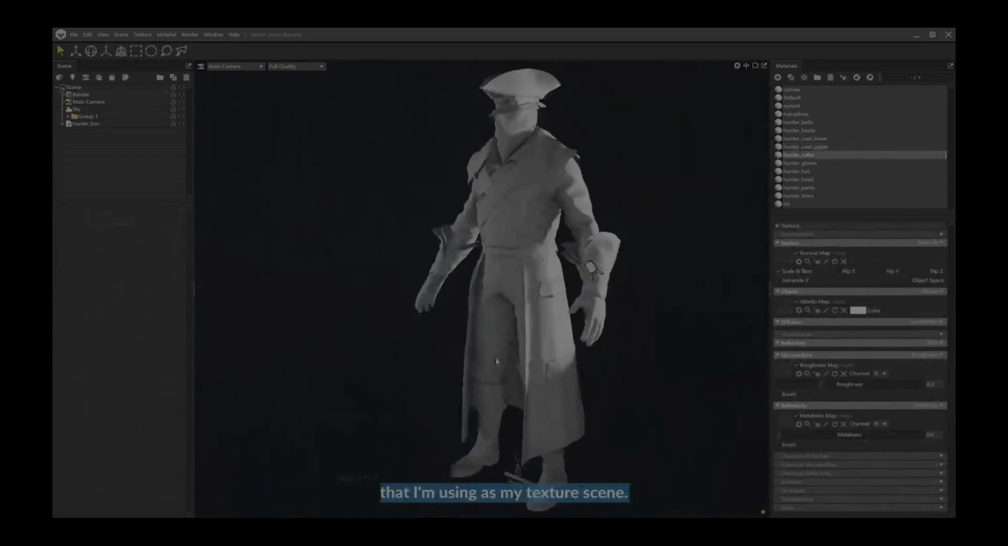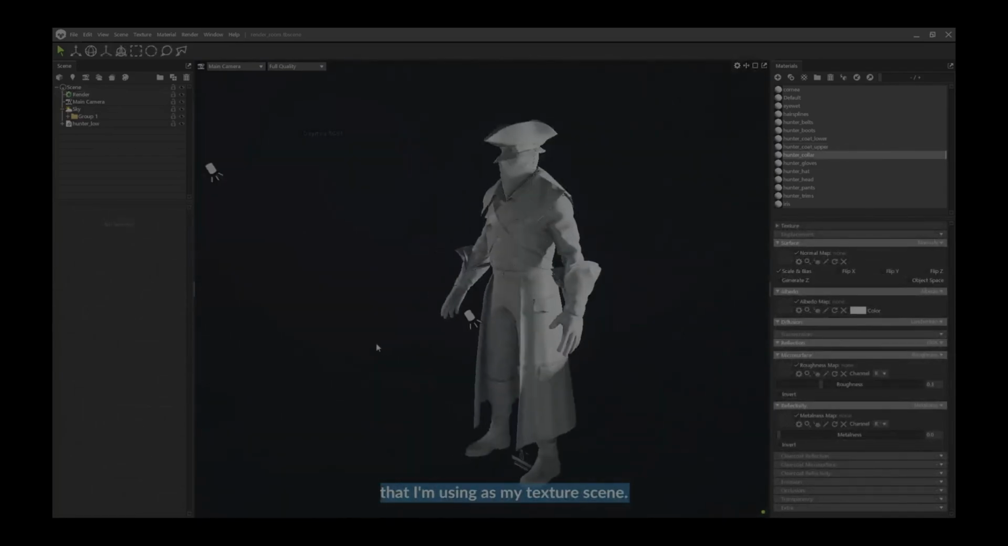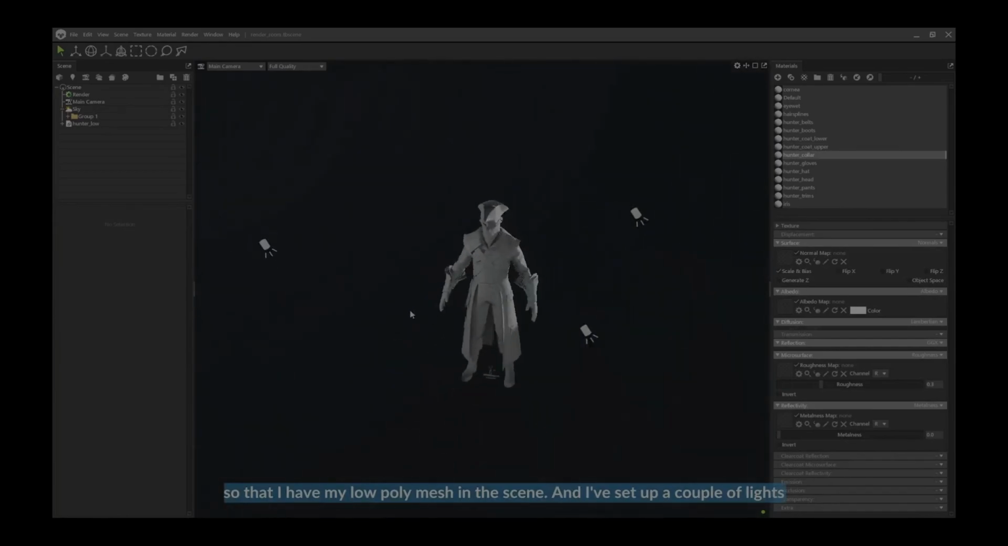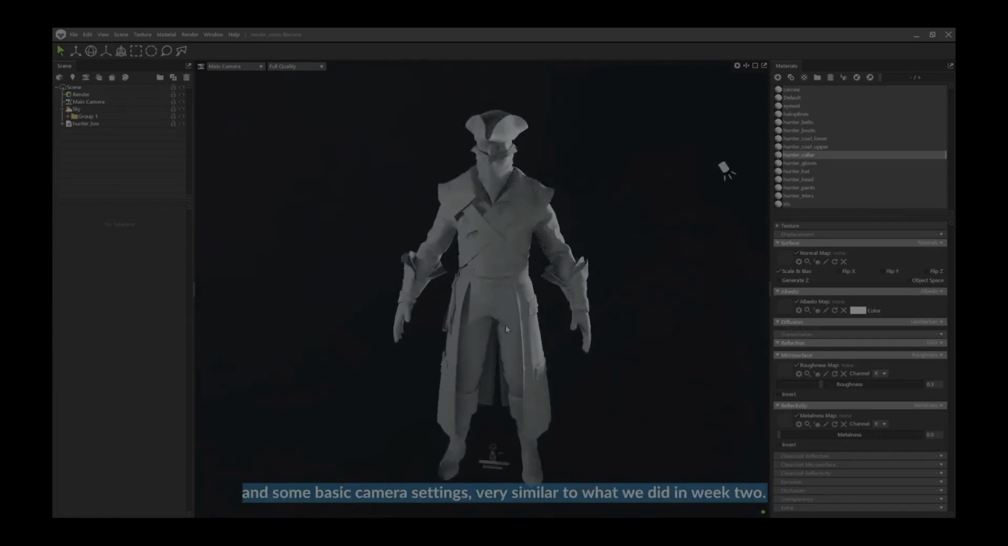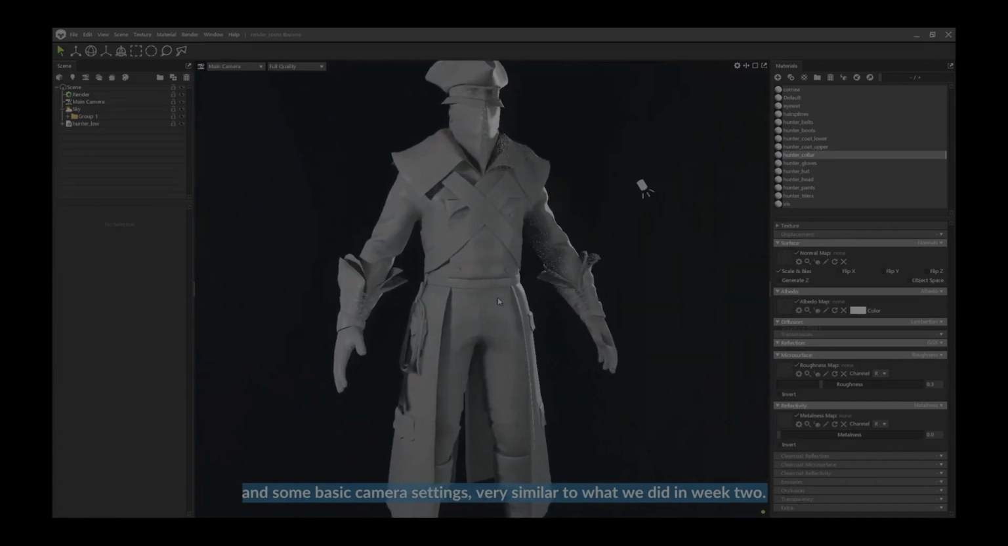In Toolbag, I've gone ahead and imported the same FBX that I'm using as my texture scene so that I have my low poly mesh in the scene. And I've set up a couple of lights and some basic camera settings, very similar to what we did in week 2.